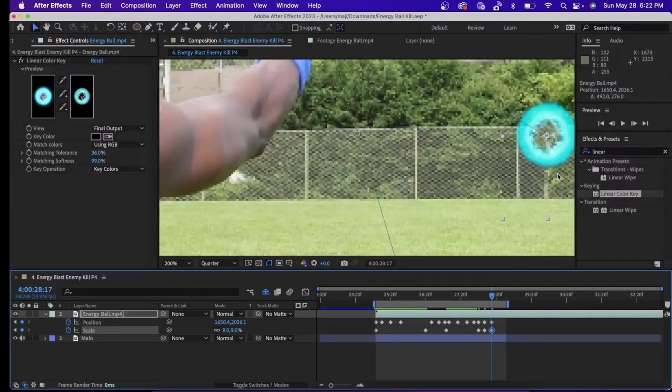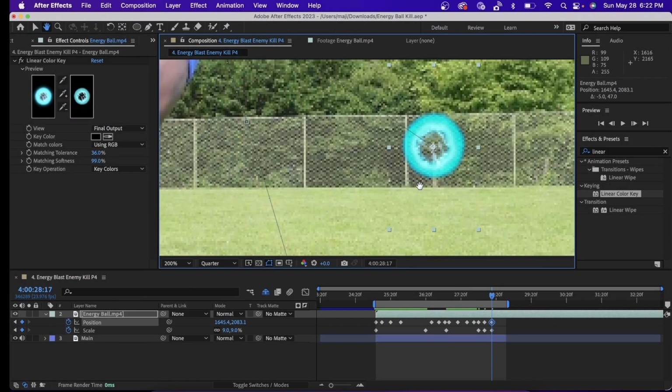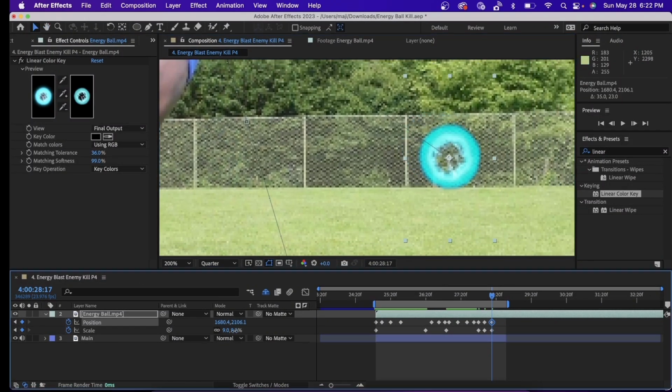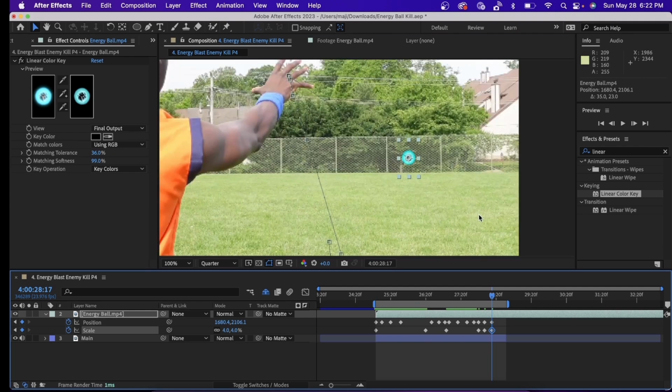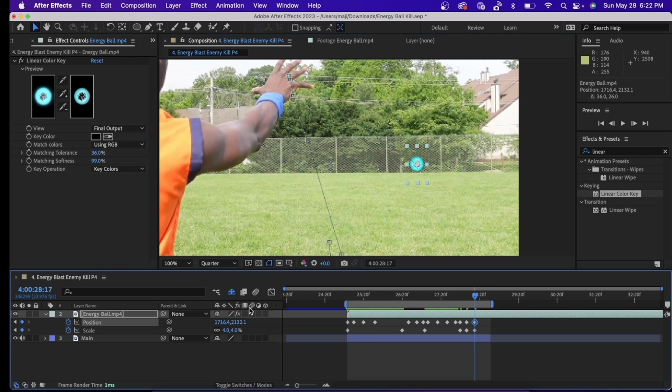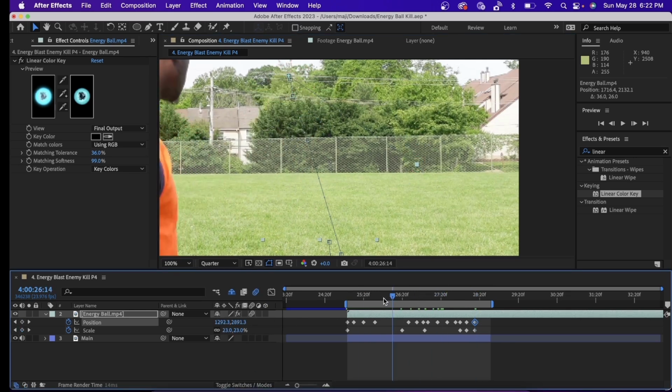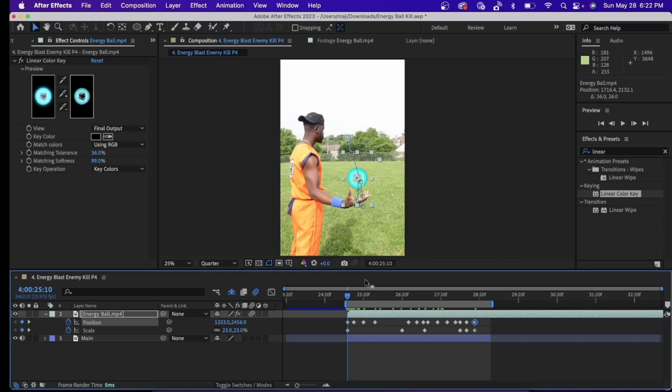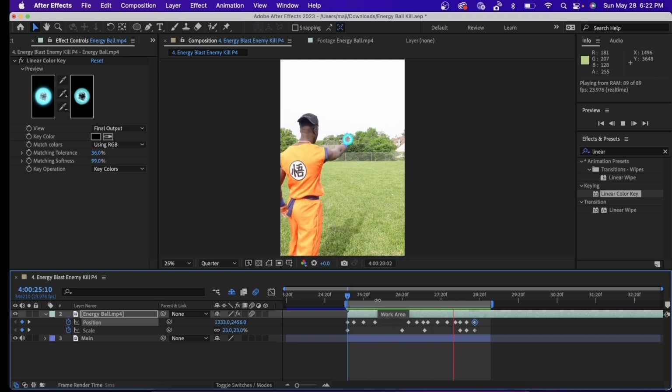So if you zoom in, we can reduce the scale, hold space, click and hold, reposition, reduce the scale all the way somewhere around here. And then if you go ahead and click on toggle switches and modes, enable motion blur. So if you come all the way to the very beginning, we have this. There we go. So you see as I do the little blow effect, our energy ball gets bigger and then it shoots.